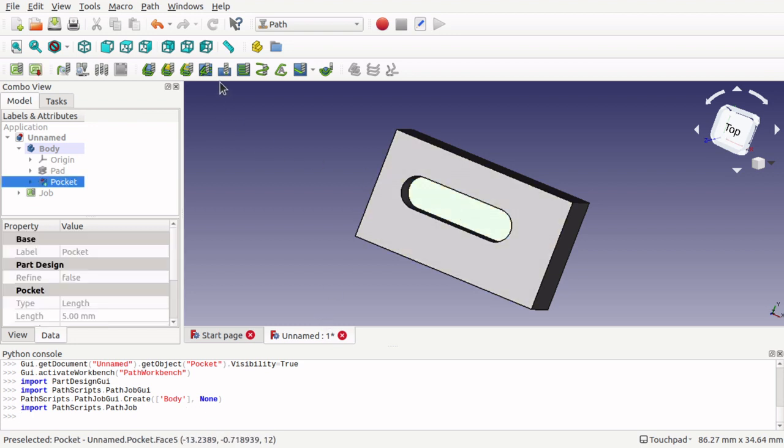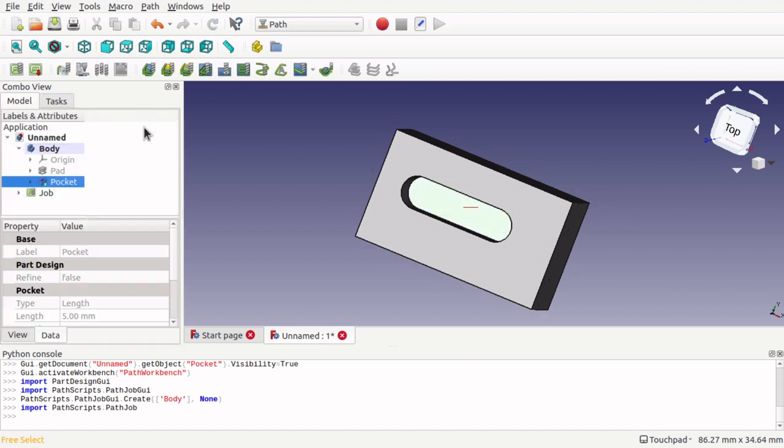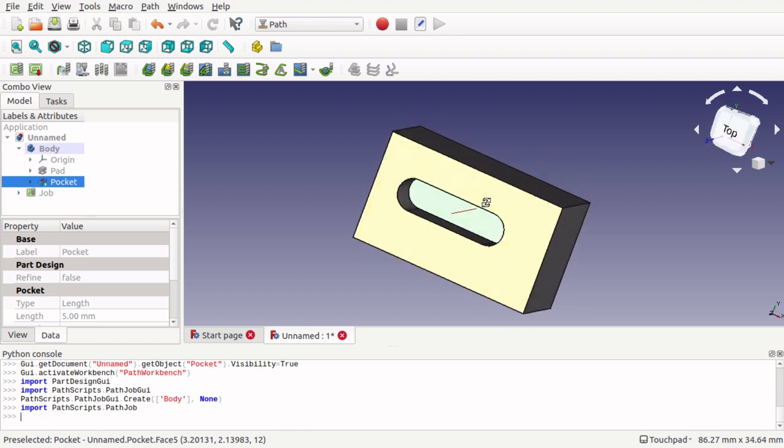So if I put a path drilling object, or let's put a pocket in one, let's make sure that's right. So in here I can see import path scripts, path job. I want to climb conventional, I want to do a zigzag offset, I want to have 10 degrees instead of 45, and I okay that. Well, nothing's happened, and that makes it pretty hard to actually write a macro around this, unless you get deep down and dirty with the actual components in FreeCAD.